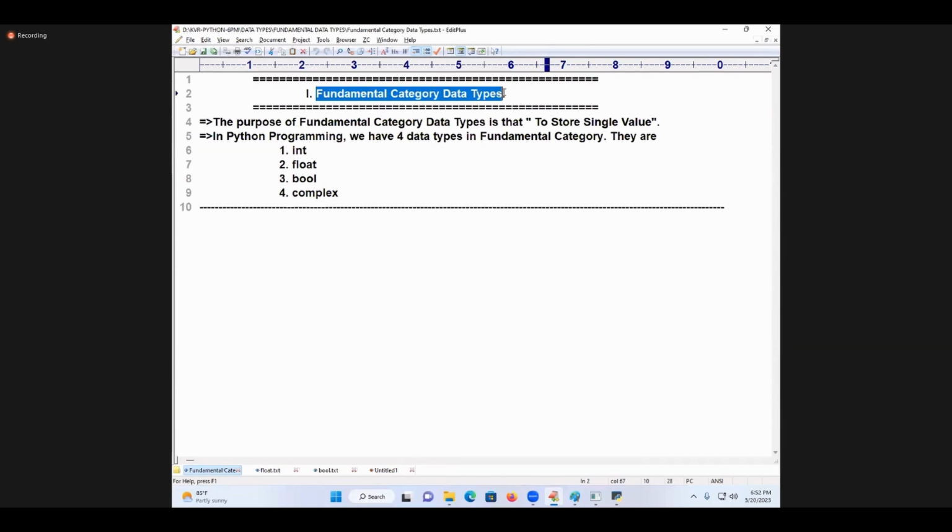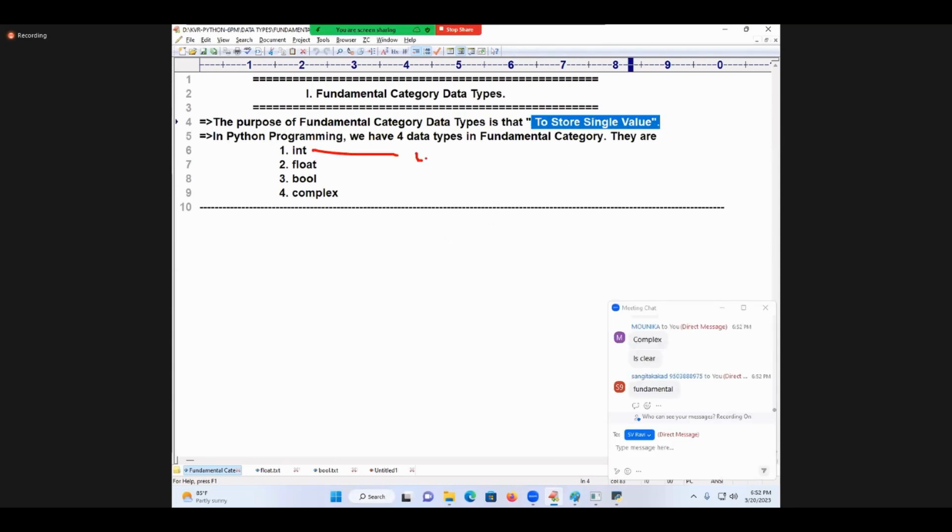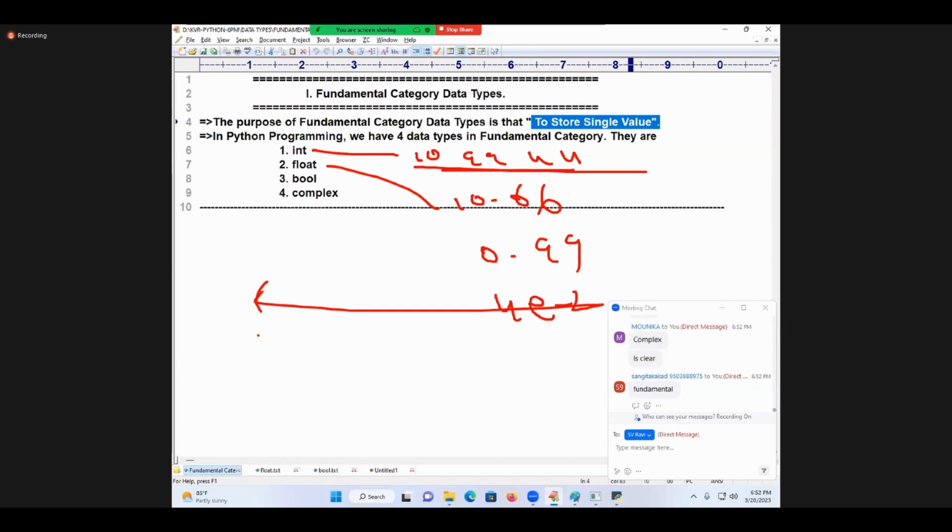Which category? What is this now? The purpose of the fundamental category data type is to store which value? Did you understand the meaning of single value? For example, 10, 99, 44: all of them are single values, or not? No decimal places. Float: 10.66, 0.99, 4e-2. Do you know all these things are which type?